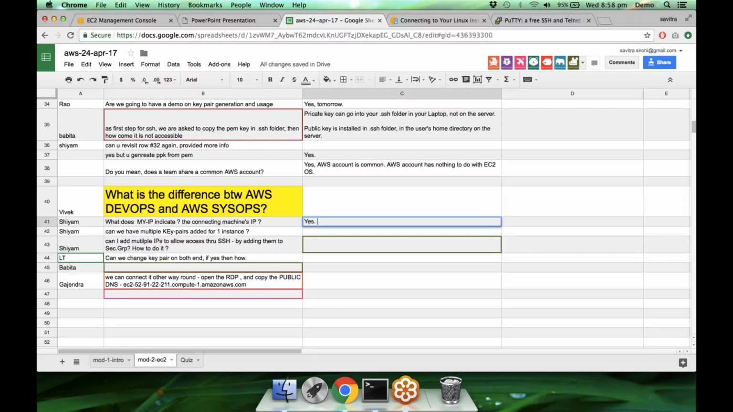So it's the public IP address of your connecting machine, right? That public IP is normally from your ISP side, right? So more specifically, yes, it is the connecting machine's IP, but more specifically, it is the public IP. Okay, it's the public IP address issued to you by your ISP.